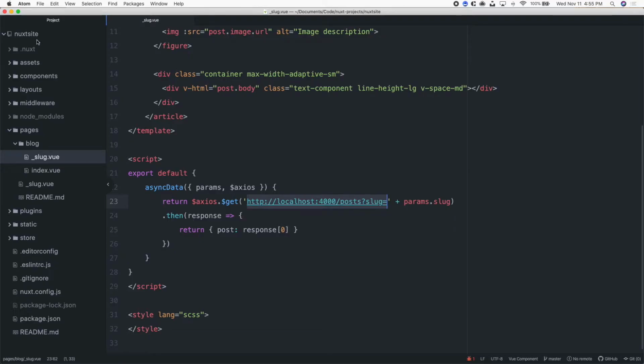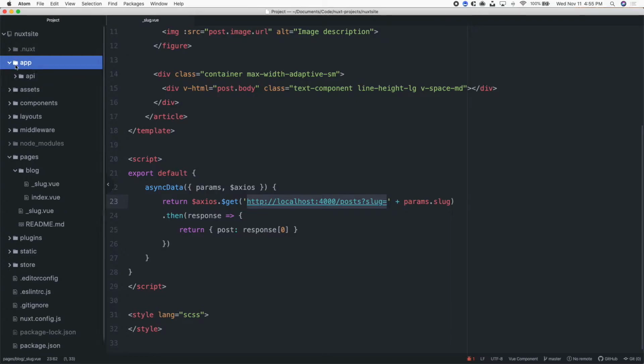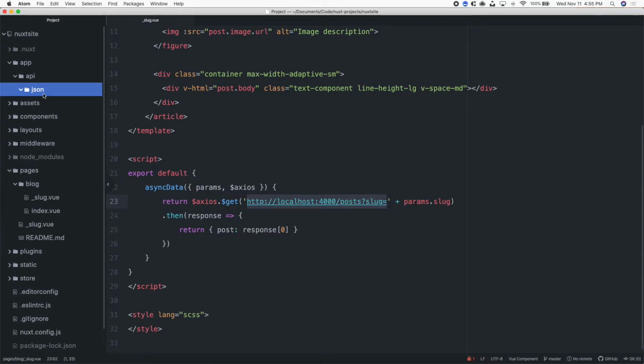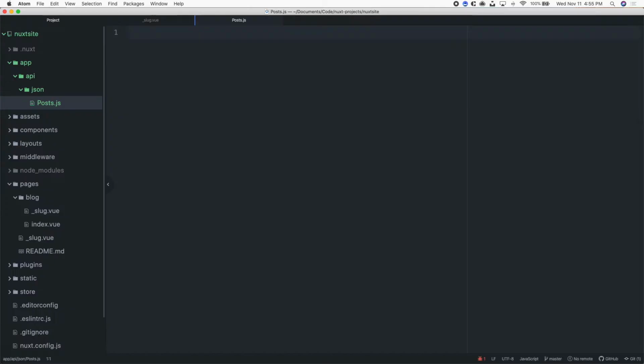In the root of my project, I'll create a directory called app, within there another called API, and then within there another called JSON. My app directory will hold things used on my Nuxt project, but not dependent on Nuxt. Next, within JSON, create a file called posts.js.